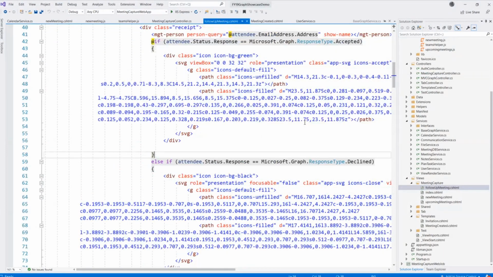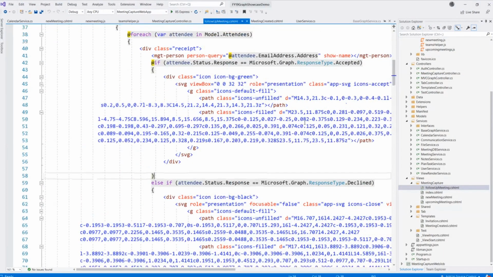And so when this particular model loads, we are using the graph under the hood to go determine what those attendees' responses were, and that comes out of our attendees model. So again, graph is used to make that determination, and then very easy, just an if statement on it and write some SVG and you're ready to go.